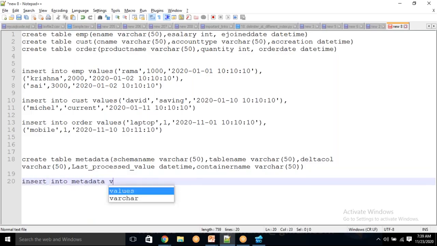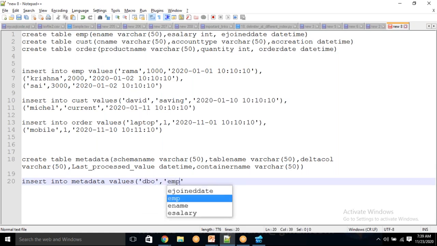Insert into metadata values: schema name. So what is the default schema for all the tables, friends? DBO. Very good. The schema name is DBO. So my first table name is what? EMP. This is also clear. Next, in this table, based on what column you are going to identify the new records? The E joined date. E joined date is my column name. Next, last processed value.